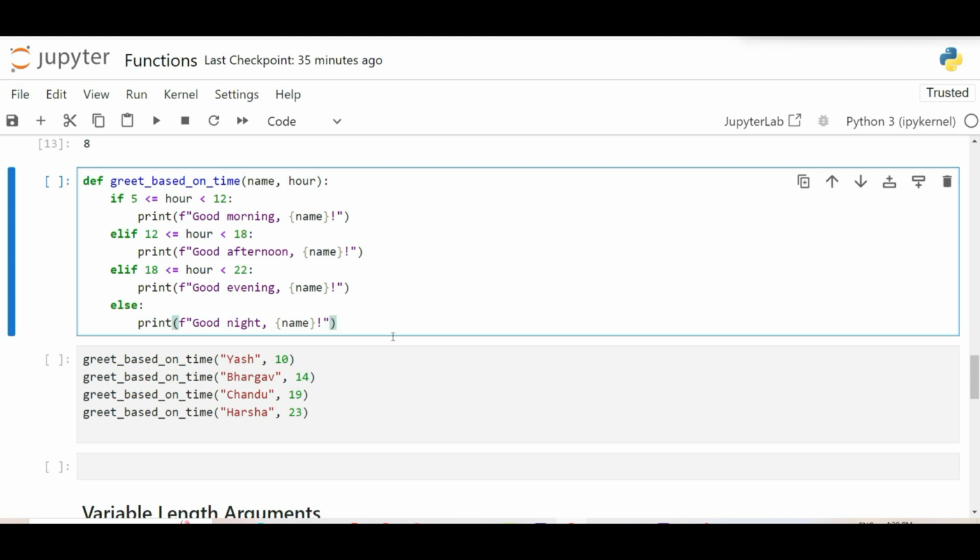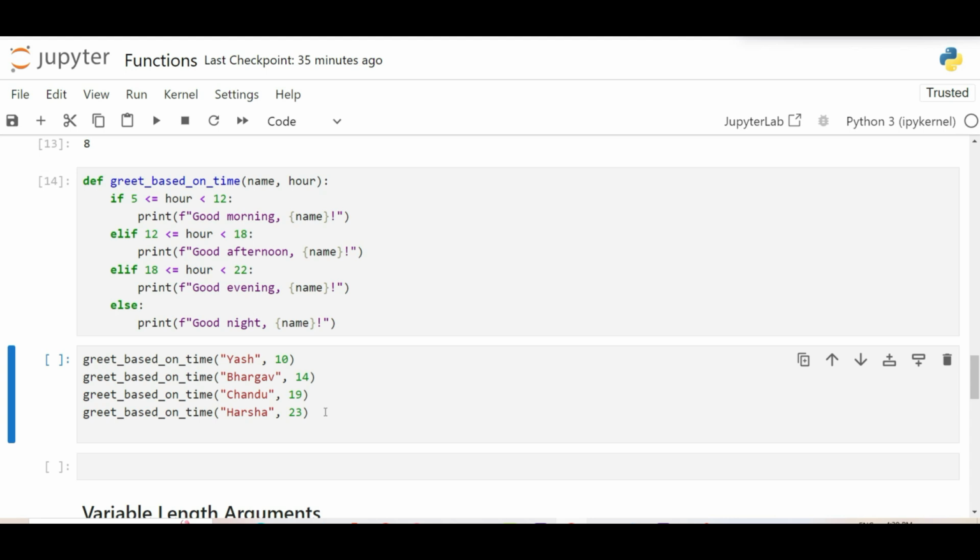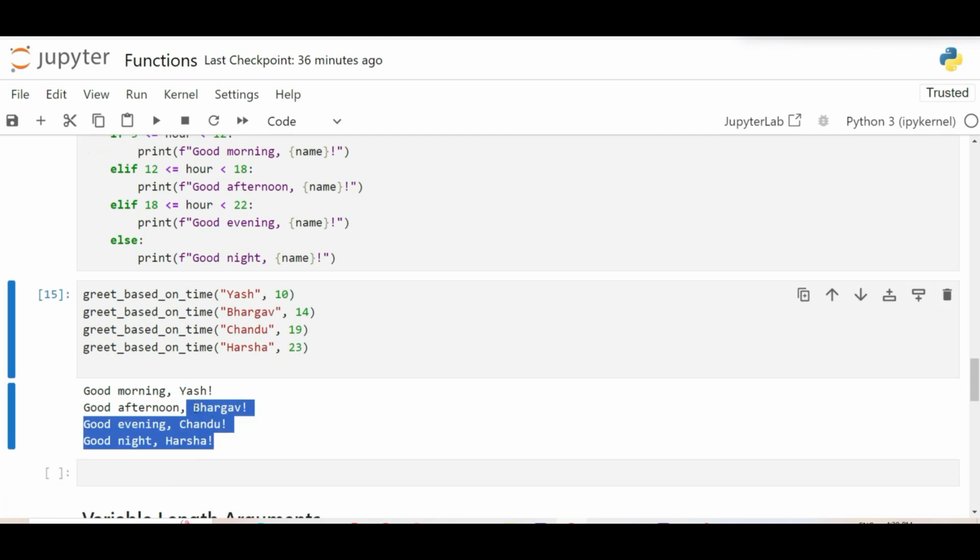One is name and one is hour. So I'm giving these arguments here. Yash at 10, maybe he visited at 10 hours, Bhargo at 14 hours, Chandu at 19 hours, and Harsha at 23 hours. See here, it is able to print. Clear? Written it right.